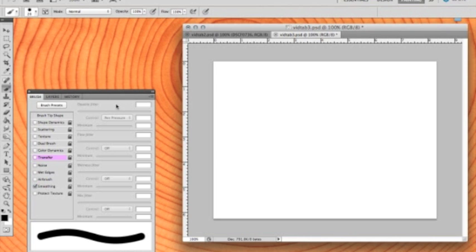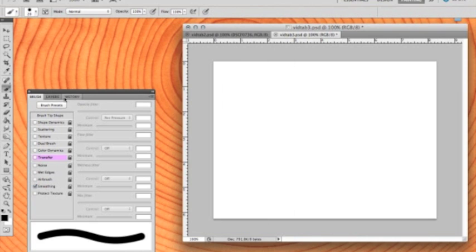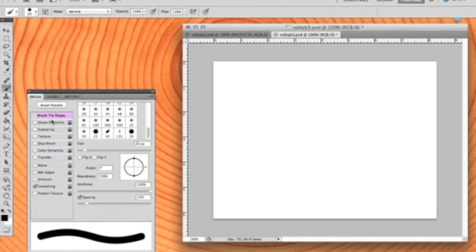I always keep this brush panel open. You can find it by going to Window and Brush. I also keep Layers and History on the same tab just for the reason that I work on a small screen. If you work on a bigger screen, it might make more sense to you to have them separate, but I try and keep as compact of a workspace as I can, and then just toggle between them as I need them. So I have the brush panel open here.